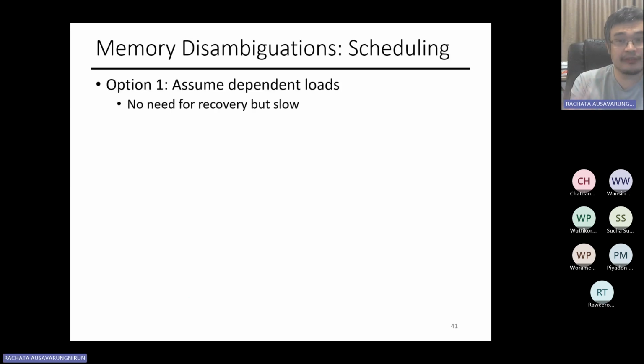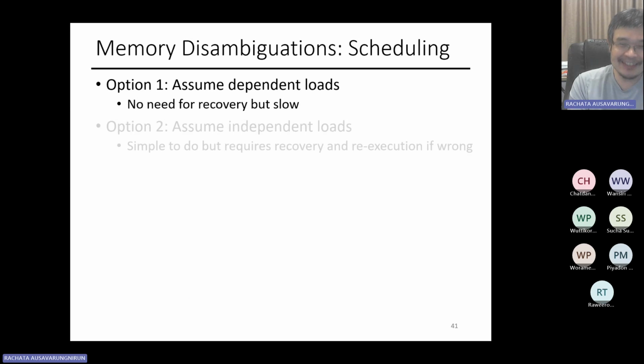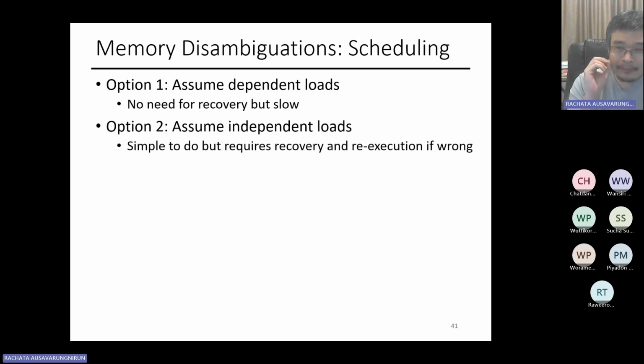And in terms of scheduling, if you assume dependent loads, there's no recovery. It's going to slow you down because you assume that every single load might depend on a previous store. You can also assume independent loads. It means that I can issue the load right away. I can go to DRAM right away. But if I'm wrong, if the address is not what I assumed for the previous store, I need to do some recovery because the store is going to update my data.